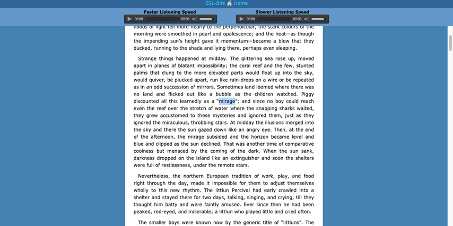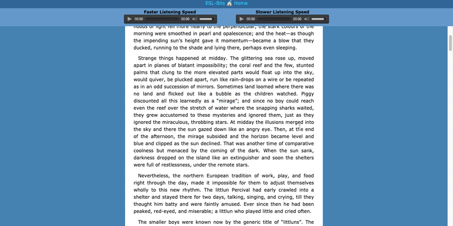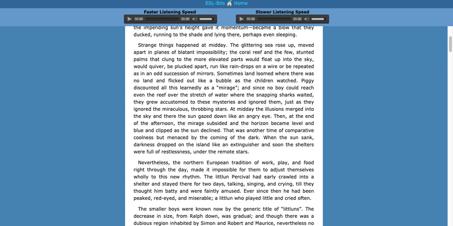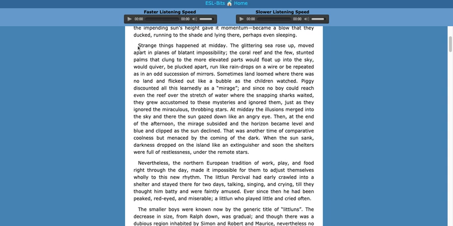But anyway, I wanted to bring you guys' attention to this paragraph in the very beginning of the book, right? And it's when they're first on the island. So it says, "Strange things happened at midday. The glittering sea rose up, moved apart in plains of blatant impossibility. The coral reef and the few stunted palms that clung to the more elevated parts would float up to the sky, would quiver, be plucked apart, run like raindrops on a wire, or be repeated as in an odd succession of mirrors. Sometimes land loomed where there was no land and flicked out like a bubble as the children watched.